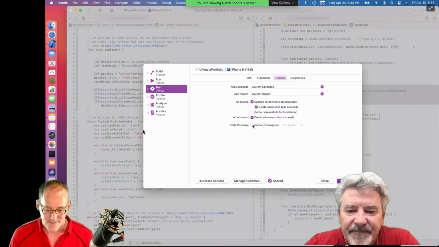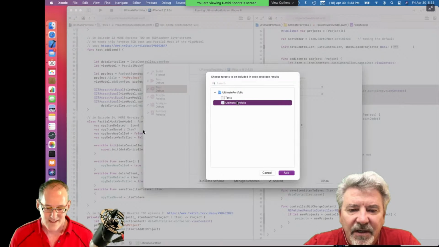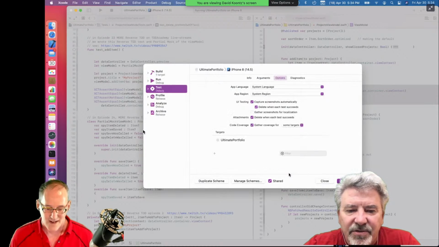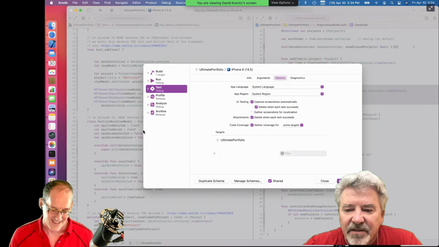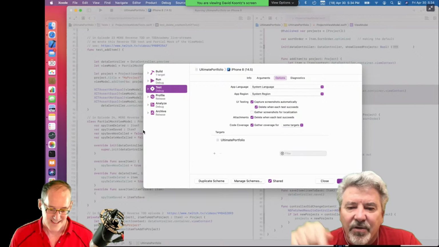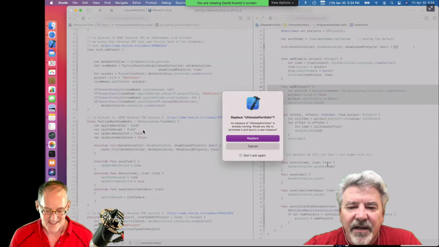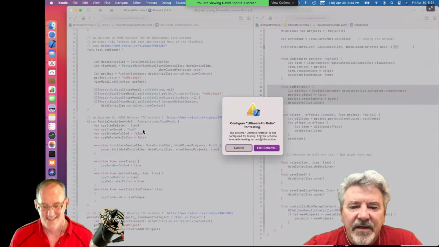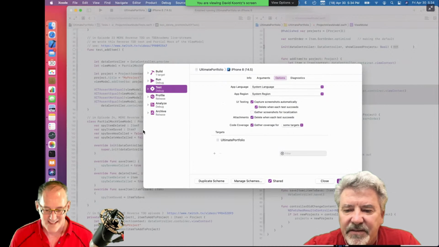See this line? You check that code coverage, and then you don't want to test all targets. You want to test just your products. So you open up some targets, and you select just your application, so that you don't test your tests, I think is the thing. So that turns on the code coverage runner, and this is all the stuff it's trying to run for my test.